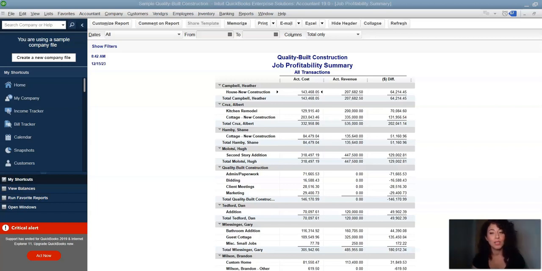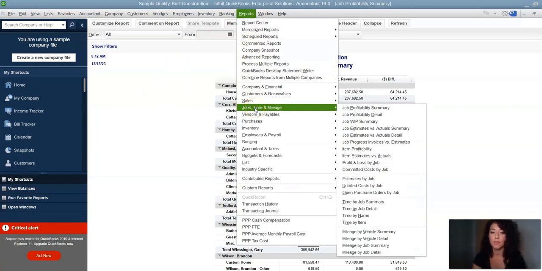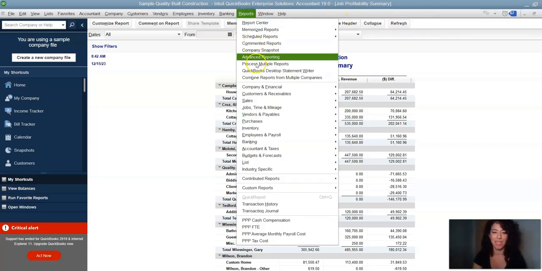So the first one here is a job profitability summary. In order to run that, you would go to Reports, down to Jobs, and then over to the Profitability Summary. You can then sort it, filter it, put dates on it. You can see it's really helpful to see the actual cost and the actual revenue, and you can use this if you're looking for a job that you forgot to bill. Hope we don't do that, but just in case. Okay, let's run another report.